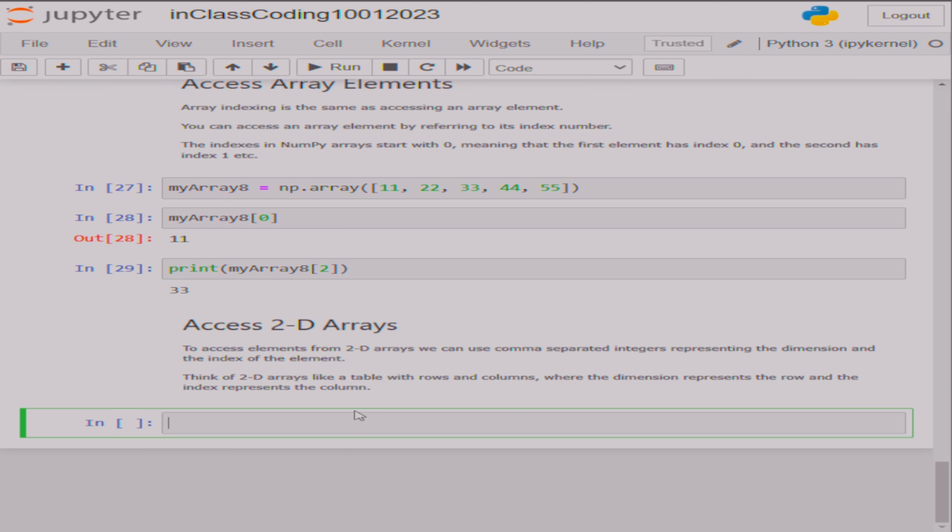Okay, so I'll create another two-dimensional array first. Let's call it my array 9, which is equal to np.array. You remember I need to pass two dimensions, so I need to use two square brackets over here. This is the first dimension, put a comma and enter the second dimension. All right, so we have created a two-dimensional array.